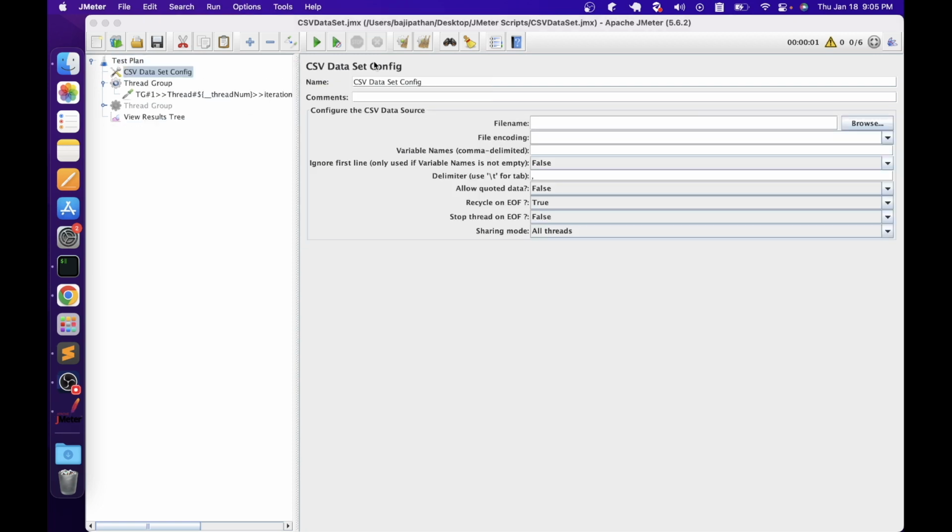Now let's try to understand the different configuration options of this CSV dataset config element. Like other elements, we have name and comment, which we can leave as defaults, or if you want to keep some meaningful names, you can change it. And then we have the configure the CSV data source section. In this section, we have different options.